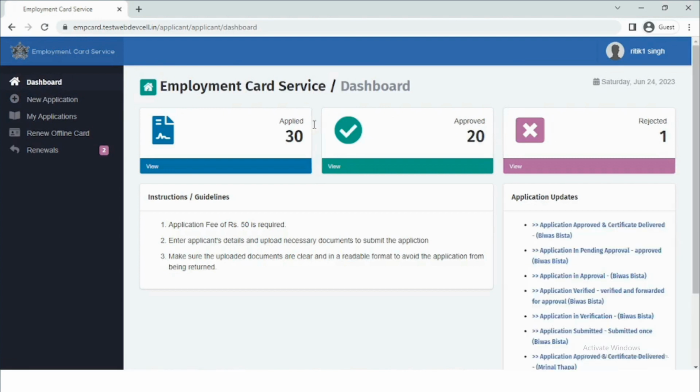This is the side menu that consists of new application, where the user can apply for a new application, and my applications, where the user can find the applications filled up or submitted by the user. The applied section consists of applications that have been submitted to the department for approval. The rejected section consists of applications that are rejected by the department.